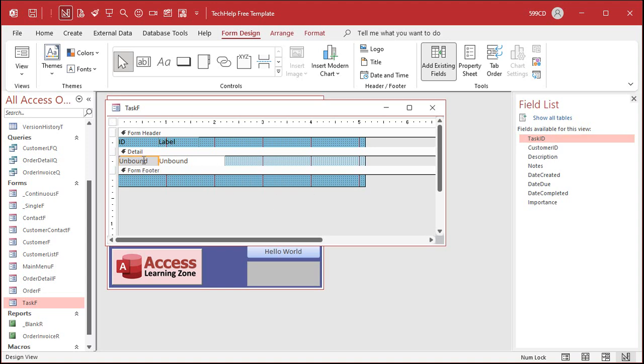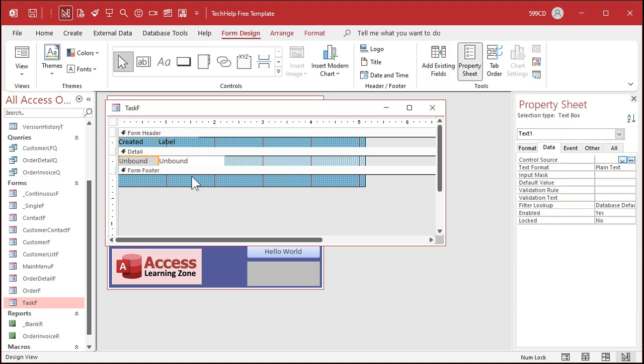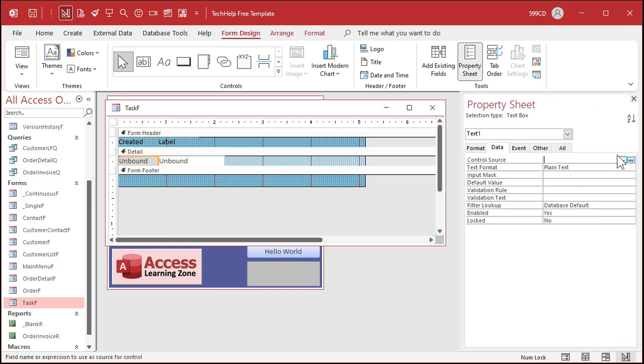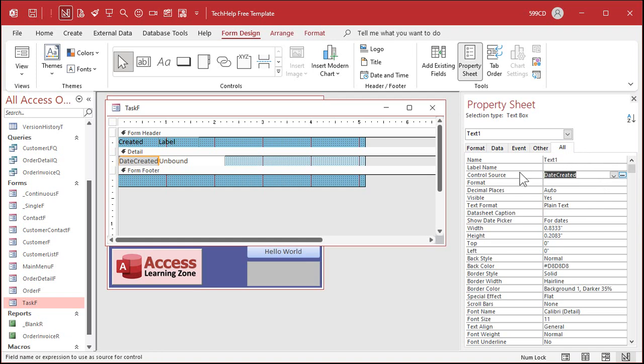All right, so I'm going to set this first box here. I'm going to set this to the date created. So we'll put created here. And I'm going to double click on this guy and change the control source to date created. Go to all. Make sure you name it also date created. We don't want text 1.